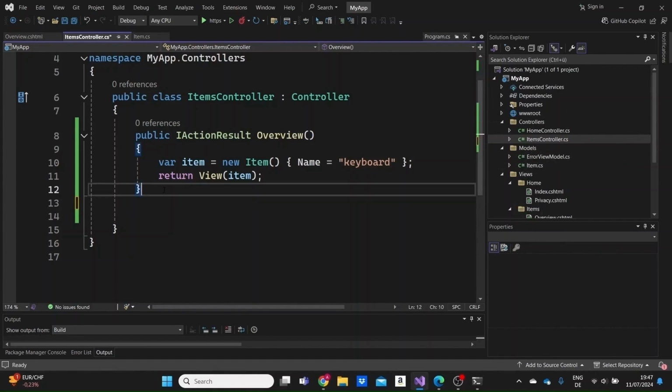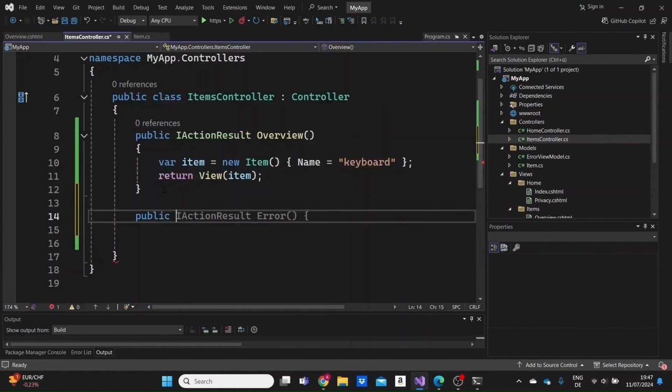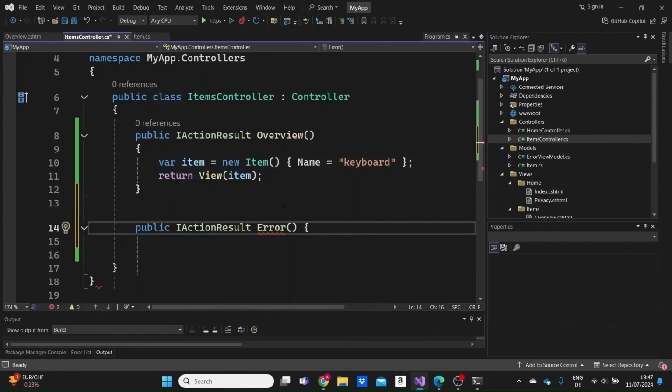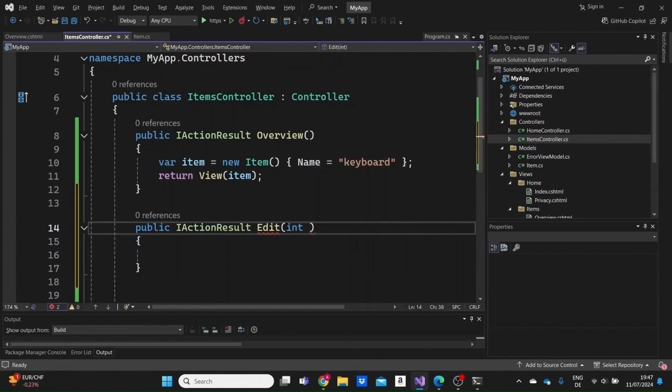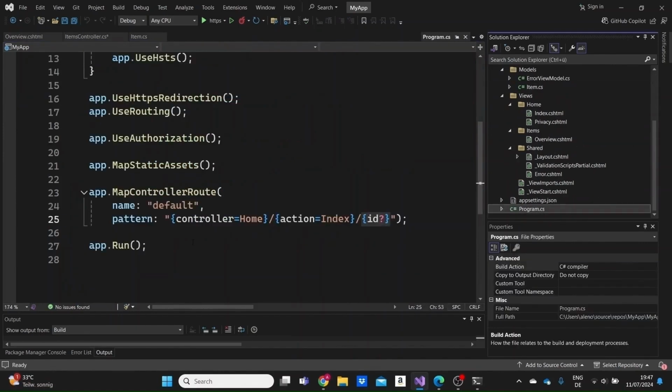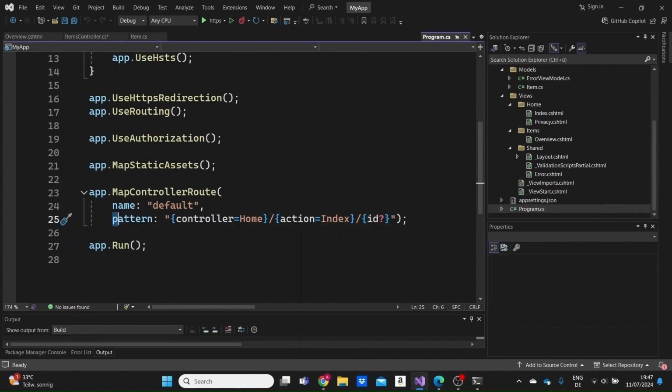In our items controller, I'm just going to create a new action. So public IActionResult. I'm actually going to name it edit. And here in this action, I'm going to receive an int ID parameter from the URL. And in this case, the parameter is passed to the action directly from the URL depending on the route configurations of our application. If you remember in program.cs, the default route pattern here is specified and it actually allows us to receive an ID parameter.